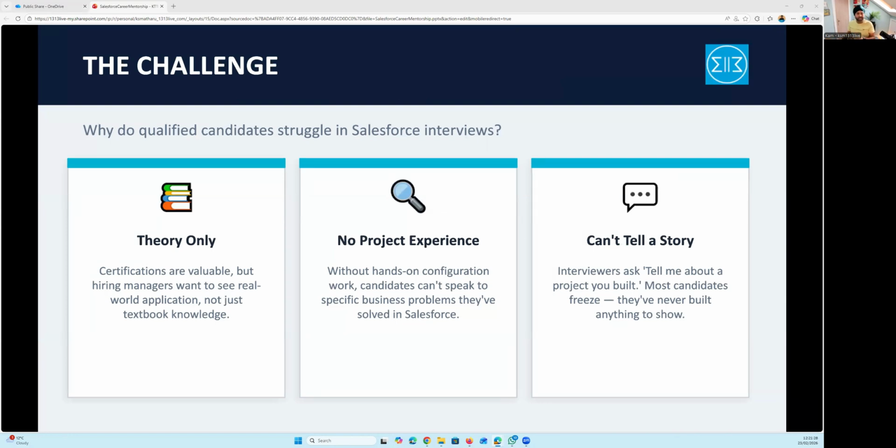Why do qualified candidates struggle in Salesforce interviews? This is a question for you, and for me as well, because I am training many people. When we do the certification, it's all about theory. Even when I was learning Salesforce, learning admin, learning business analysis, we never saw the practical side, how to convert these things into practical knowledge. Maybe some of you had a live project experience, but it was a task-based project, and you don't know the overview of what exactly is involved in the full implementation process.